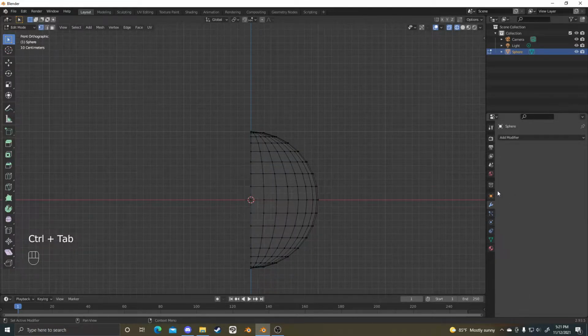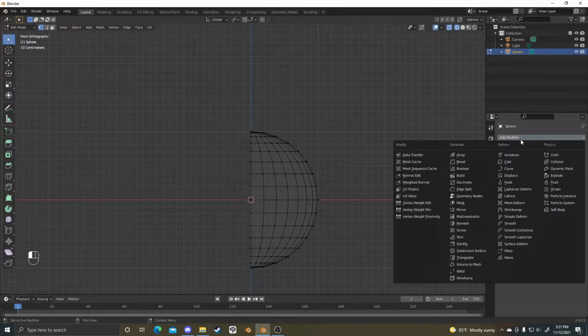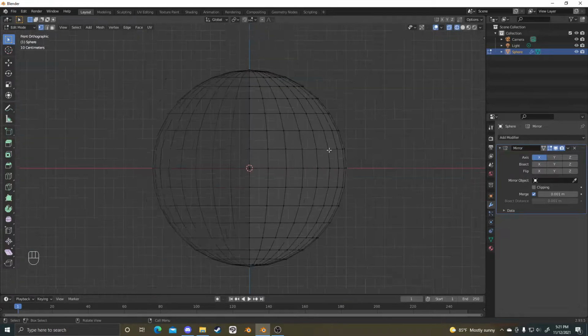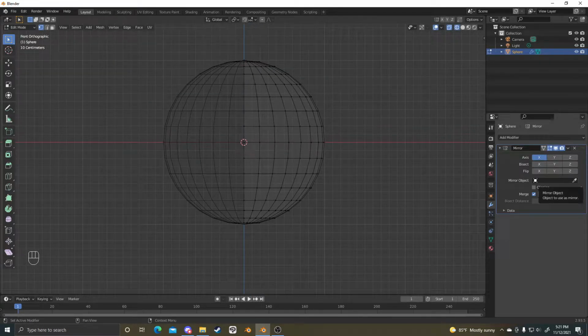You can stay in edit mode. Go to the right where your properties panel is. There's a blue wrench, midway down from the bottom. Add modifier, generate, and then go to mirror, which is in alphabetical order. There it is, mirror. So now you have half a sphere. And that's pretty standard for basically every modeling process, just to mirror it.